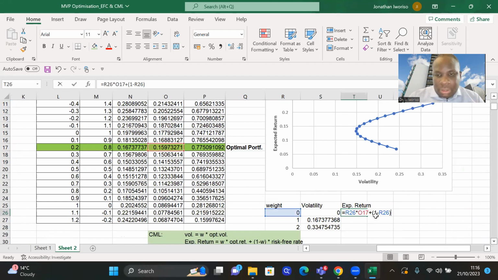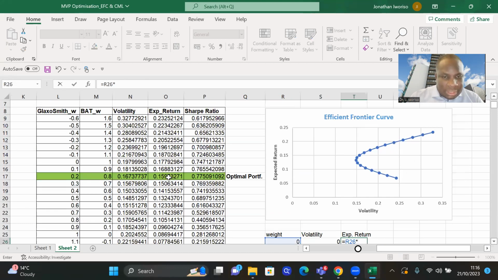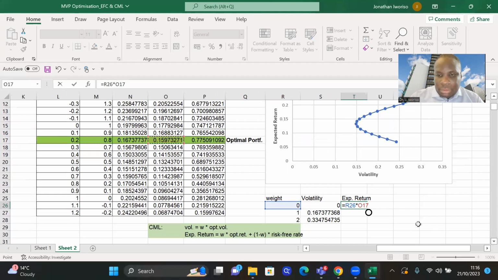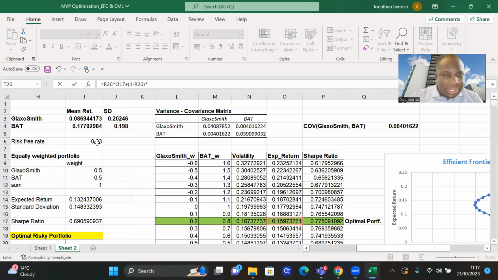Oh, sorry. I don't know what this does. So it's equal to this weight times this value. Just to show us clearly, this is the value plus, in parentheses, 1 minus the weight times the risk-free. So let's take the risk-free rate. And the risk-free rate is this, 0.03.